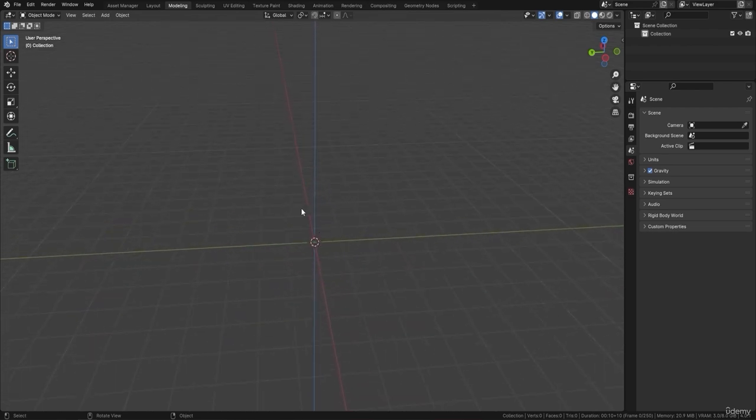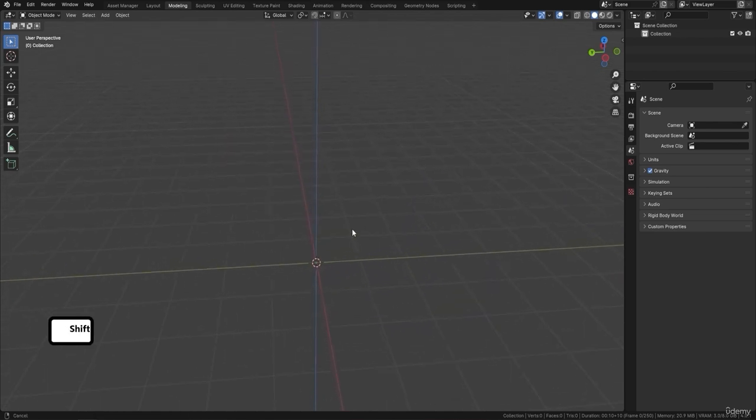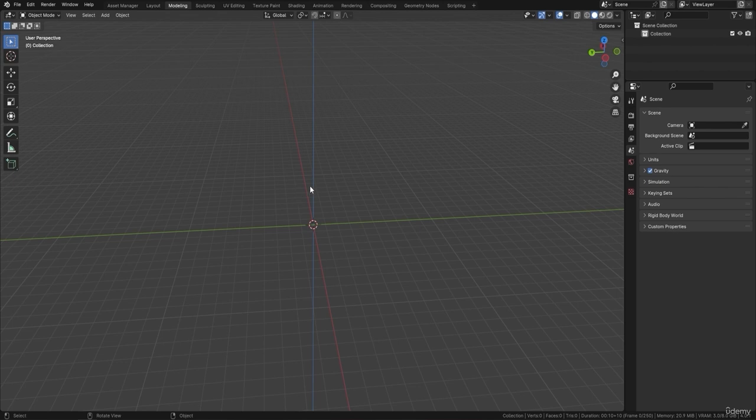There's also another thing you can do with zoom, which is holding Control Shift and pressing the middle mouse, and you'll see you have a lot more control over zooming in and zooming out. Now the next thing we want to discuss is rotating around an object. So how to do that?